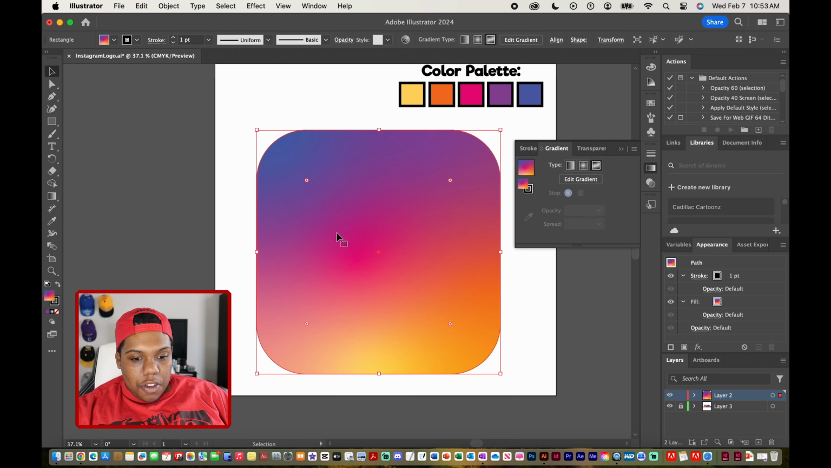But yeah, I'm satisfied with how this looks, so now I'm going to get back out of here. But let's say all of a sudden you want to change something about this gradient here. So I'm going to click on our rounded square again. And then in our gradient window, there's an option for you to edit gradient.